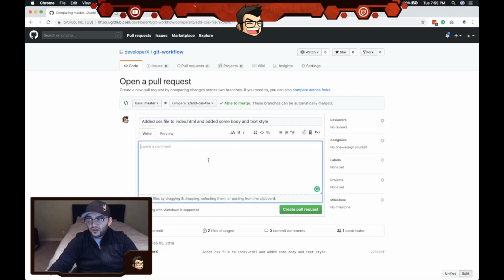So immediately I already know what it is. Here I'm just going to get a little bit more in depth. Created a new CSS file called style.css and added a few styles to the body and the h1 element. So I know exactly what I did inside that ticket, and if I ever need to reference it later, I know exactly what to look for.